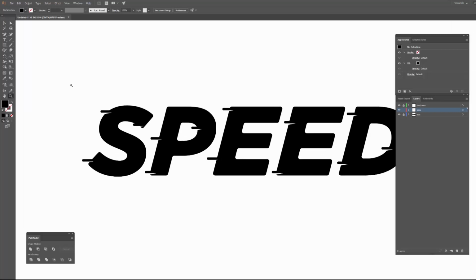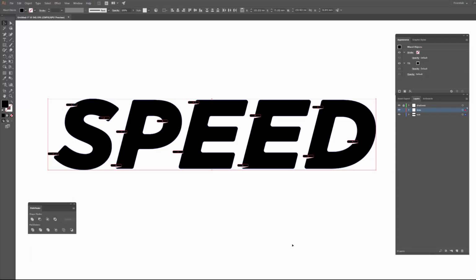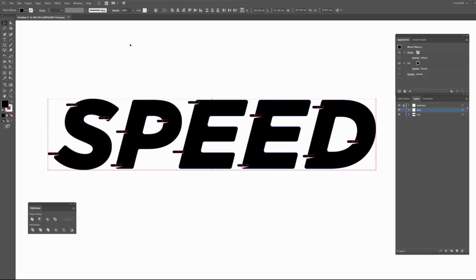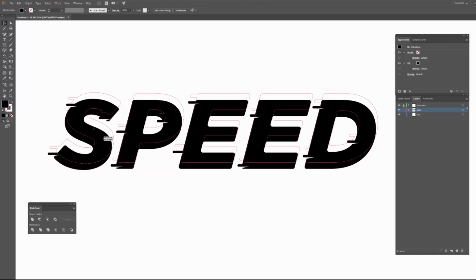So the next step is to grab both my text and all my lines. If you don't have the Pathfinder window open, by the way, you can get that just by clicking on Window and then selecting Pathfinder. So now that I've got all these highlighted, I'm just going to use the Unite tool to merge them. So now that's all just one solid object.